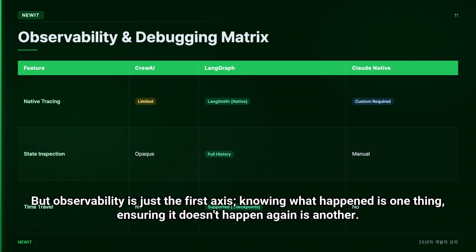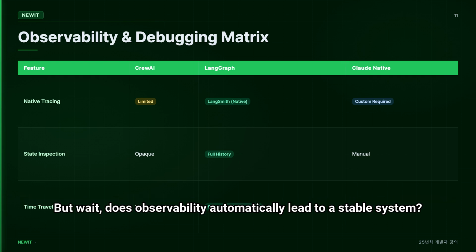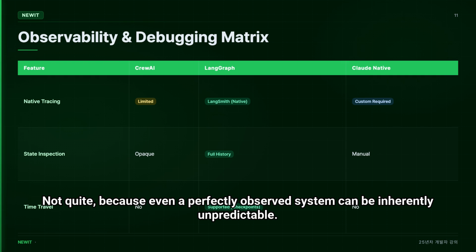But observability is just the first axis. Knowing what happened is one thing, ensuring it doesn't happen again is another. This brings us to the core issue of predictability. Can we actually control these agents? But wait, does observability automatically lead to a stable system? Not quite, because even a perfectly observed system can be inherently unpredictable.